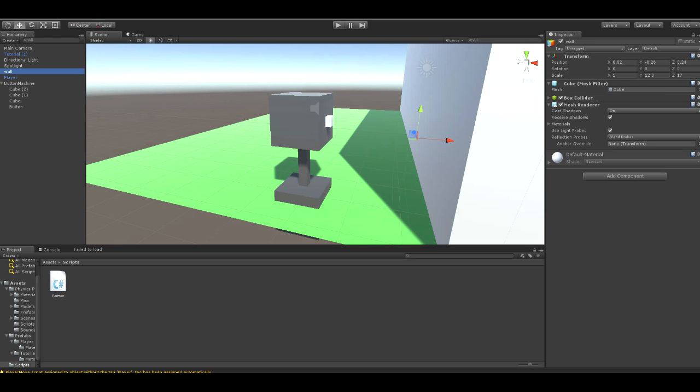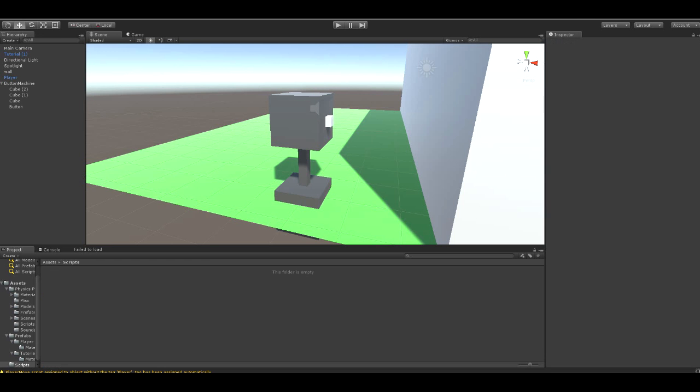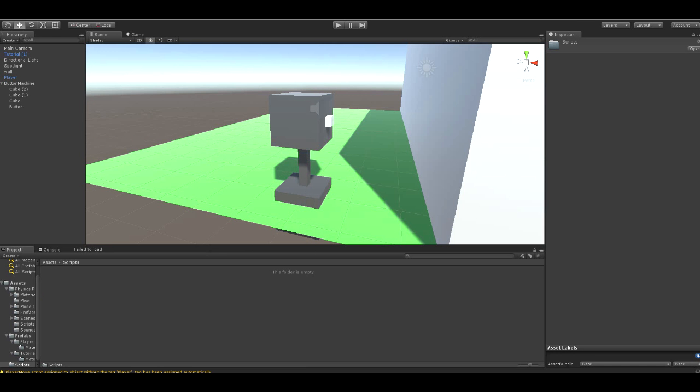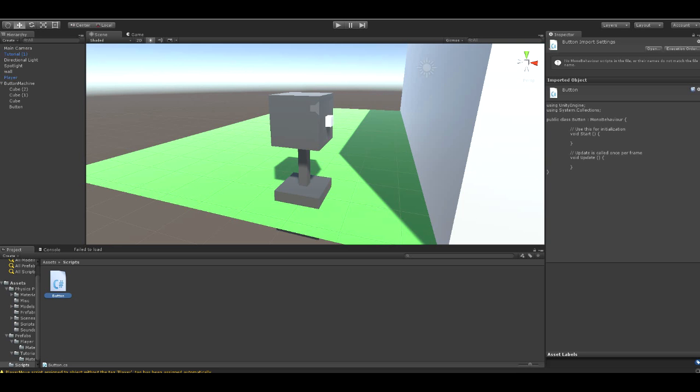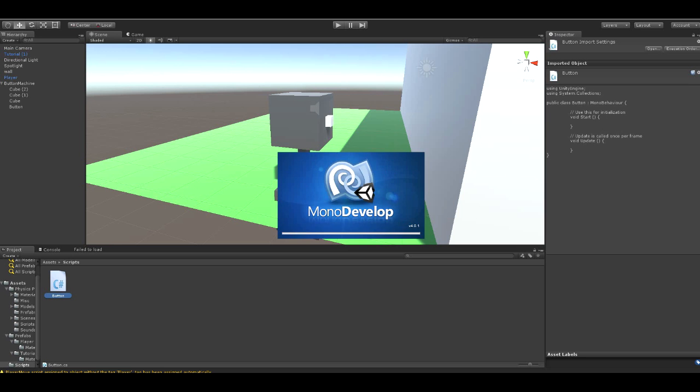First, I'm going to delete the script on my button that says to delete the wall. Next, I'm going to create a new script, C# mostly. And I'm going to name it button. But it does not matter what you name your script. I'm going to wait for the script to load.